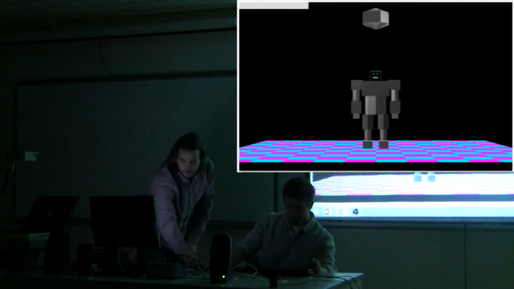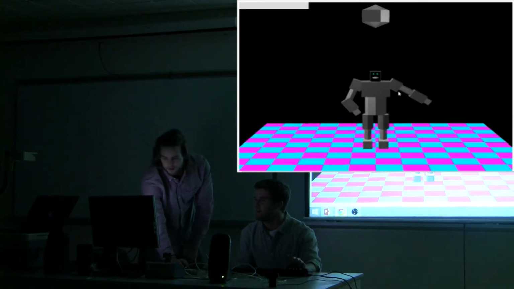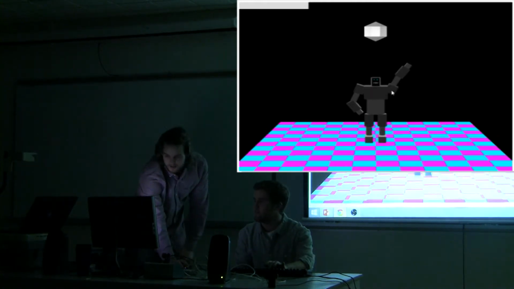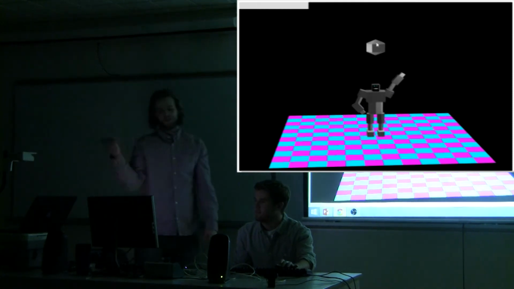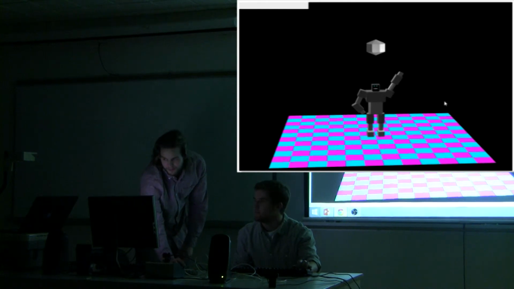Yeah, sure. So here's our dance club. Can you zoom out a bit? So yeah, this is the disco ball. We have the light rotating, so it gives kind of a strobe effect on the robot himself.